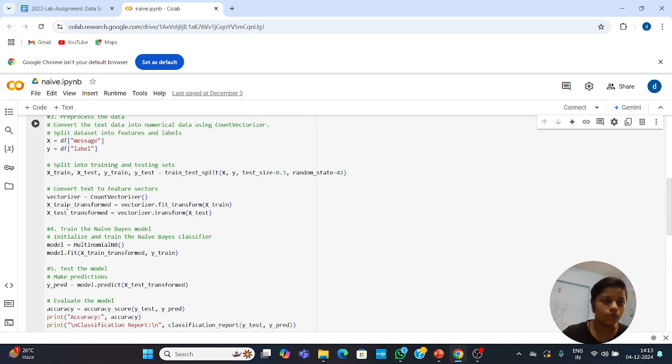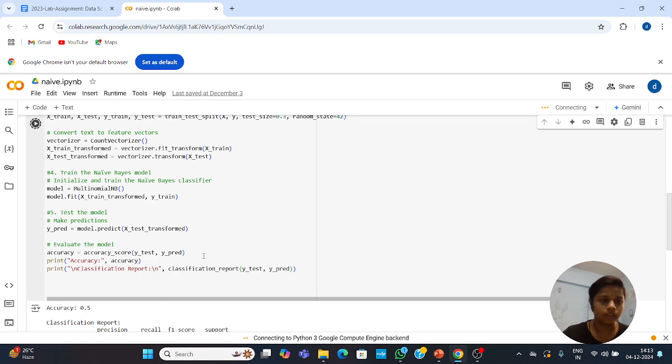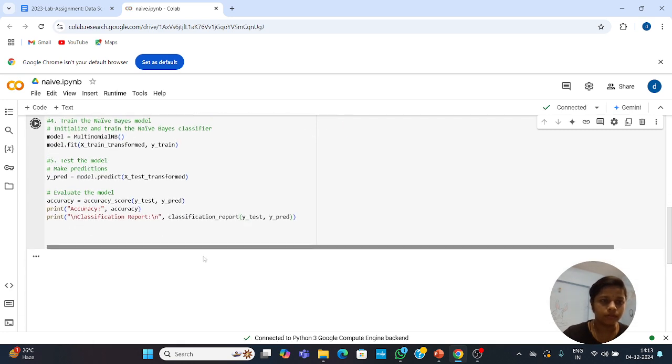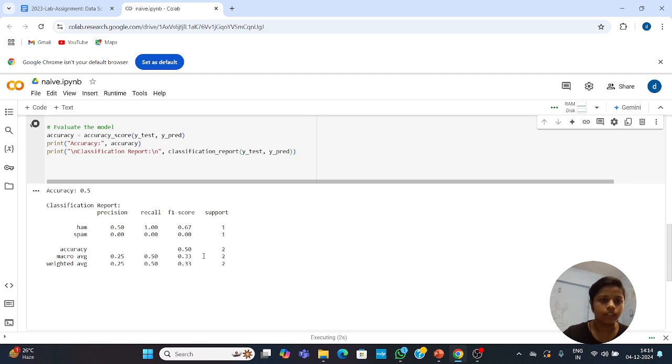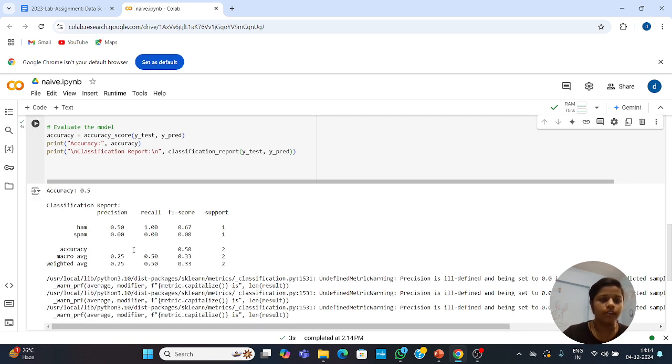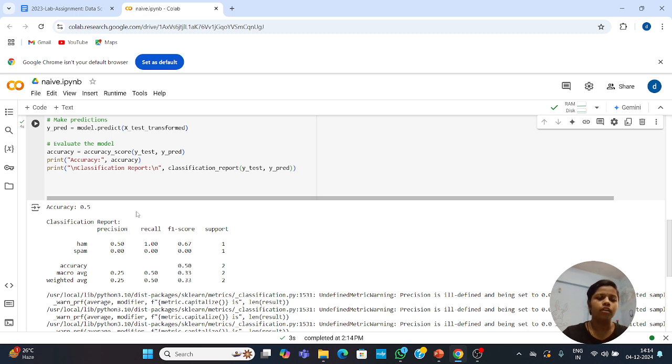So we run this code and see its output. Yes, this is the output for this code. Accuracy is equal to 0.5. Okay, this is the simple output of this code.